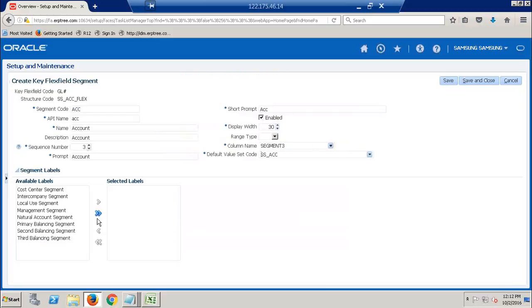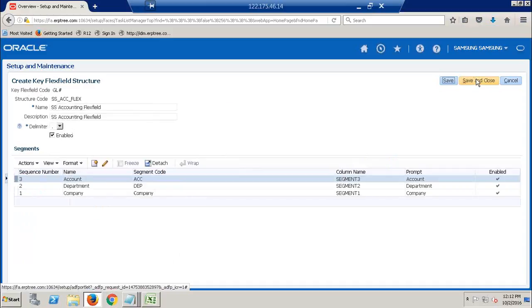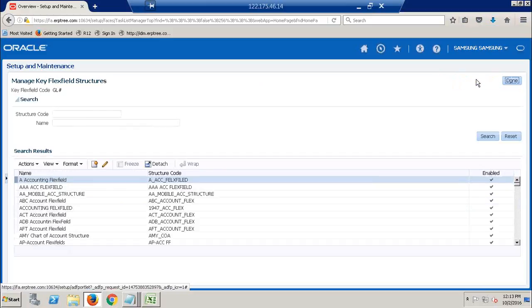For account, assign the natural account segment label. Done. Then say save and close. Okay, we created as many segments as we require. If you notice here, at structure level in the EBS case we would find different options like allow dynamic inserts and all. That option you don't see here; we can see it at the instance level. We'll discuss about it. Say save and close. Say save and close. The structure is created. Just click on done.